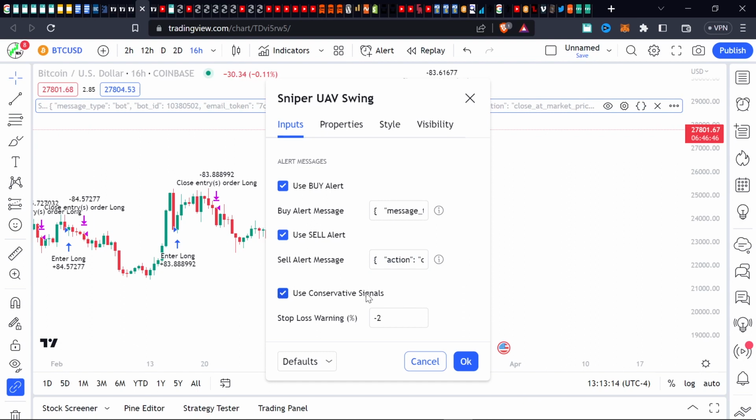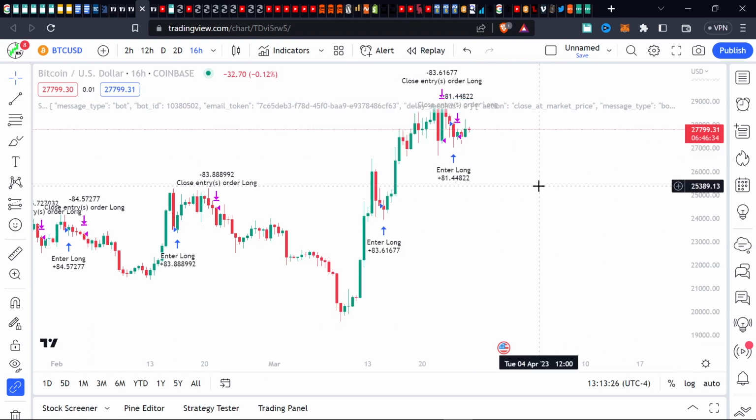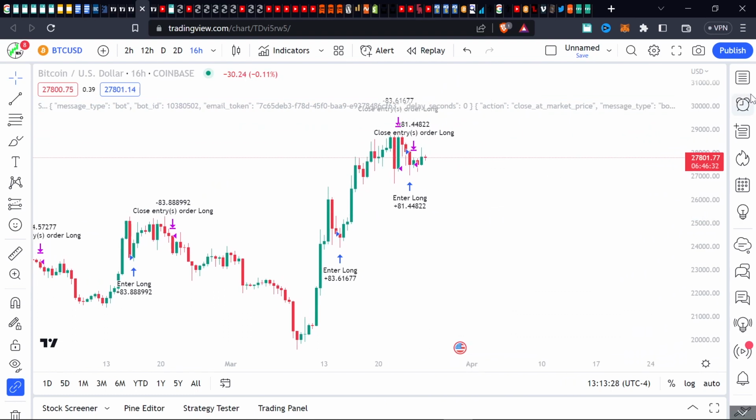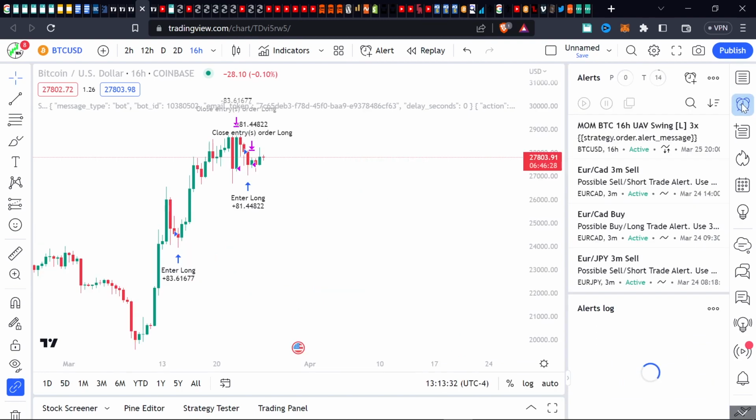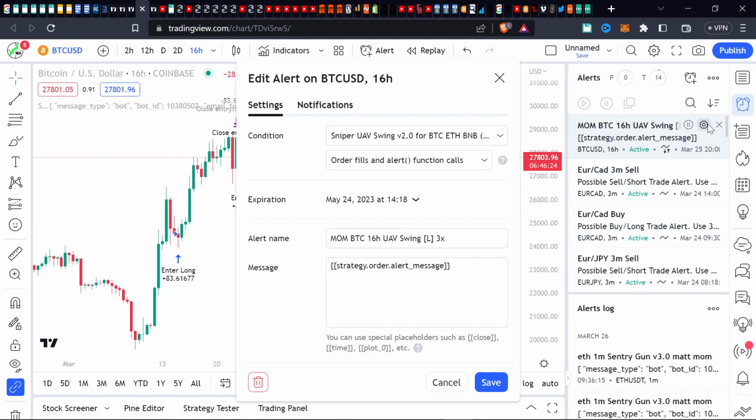Make sure you're using conservative signals. That's checked on. And you're using a stop loss warning of -2. And then you hit OK. And we have one more step to do, and it will automate these Bitcoin trades for you. So when we've done that, you'll see the alert there.